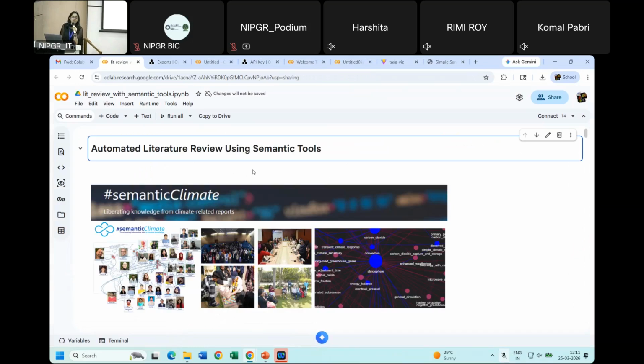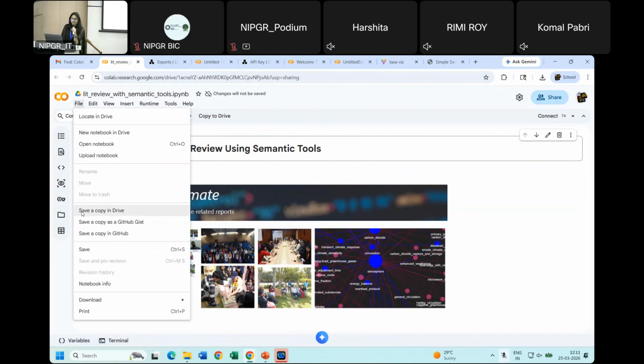Yesterday, Renu ma'am talked about the semantic climate toolkit. Today I'll demonstrate that. For that, we need to have a Gmail account. Here you can open Google Colab with that Gmail account. To give a quick overview of Google Colab, like I told you in the morning, we first need to save a copy in the drive.